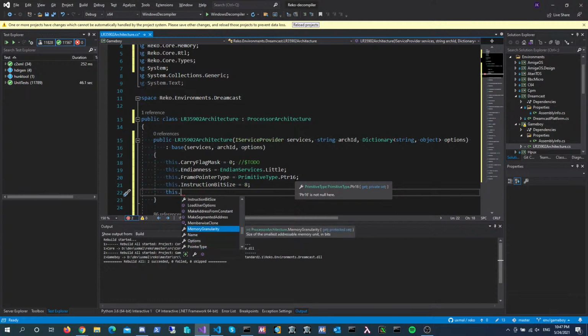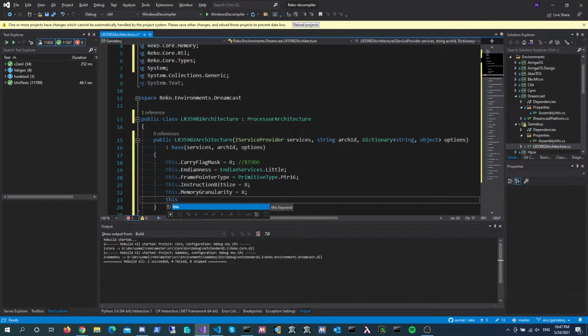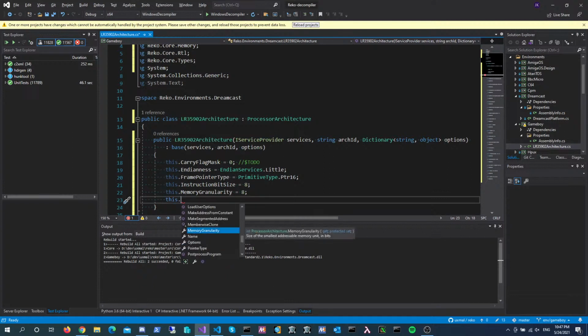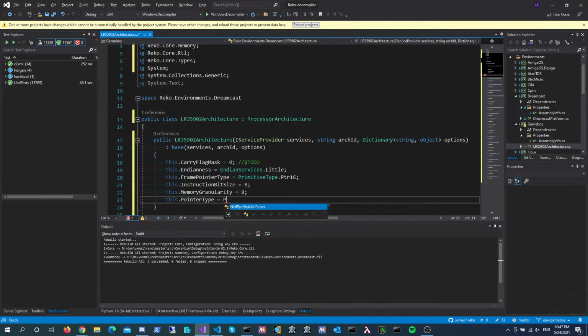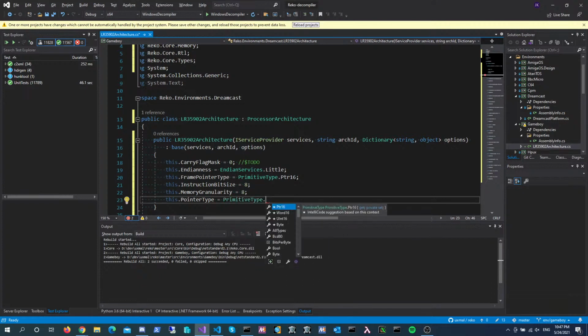We also have to indicate our memory granularity, that is to say how big are the individual addressable units of our memory. In most modern machines, this is 8 bits, but certain old machines, like the Crays of the past or PDP-11 or PDP-10, sorry, they would have different size granularity. We also have to indicate what size pointers are. And notice that pointers may not necessarily be the same size as frame pointer types. That's why we have two different properties. But on this platform, they're the same.